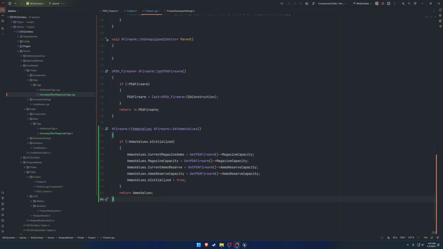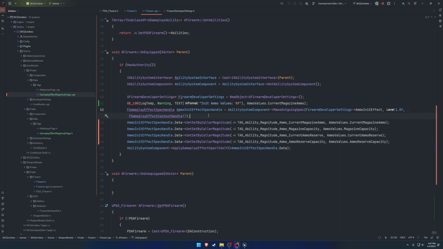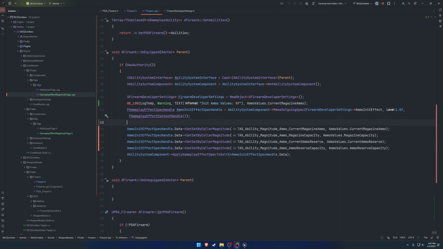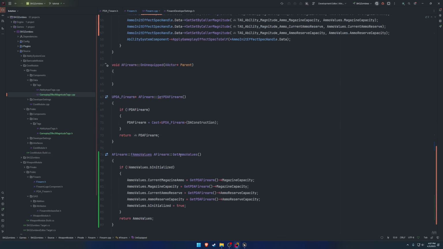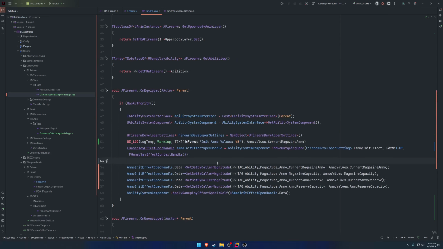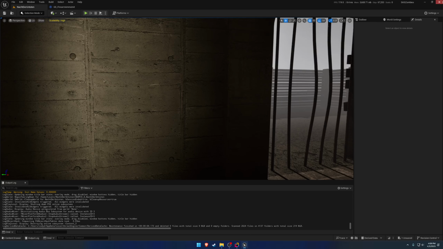So let's remove the DA construction, come back up here, and before we actually apply anything, we want to get ammo values. So if ammo values equals get ammo values, and we're going to use values instead. I guess technically it doesn't really matter, but we'll do it like so. Okay, so we're basically making a duplicate of f ammo values. So now we can give this another try.